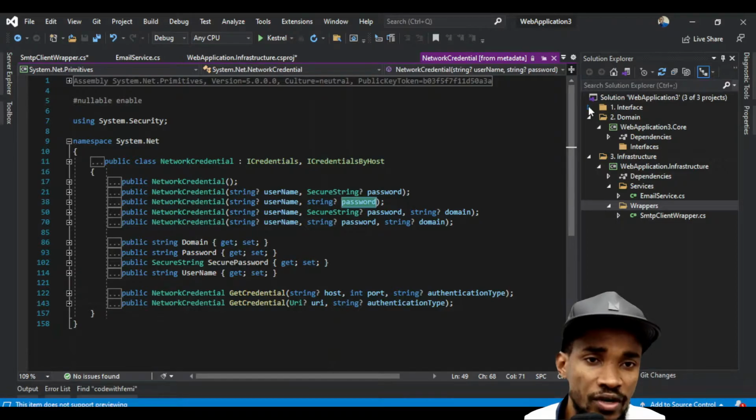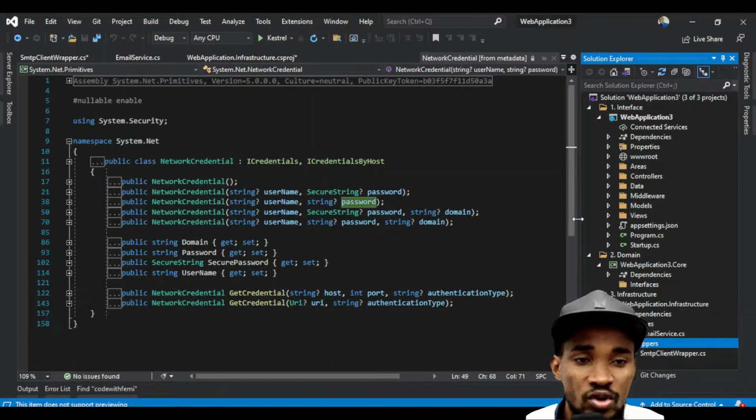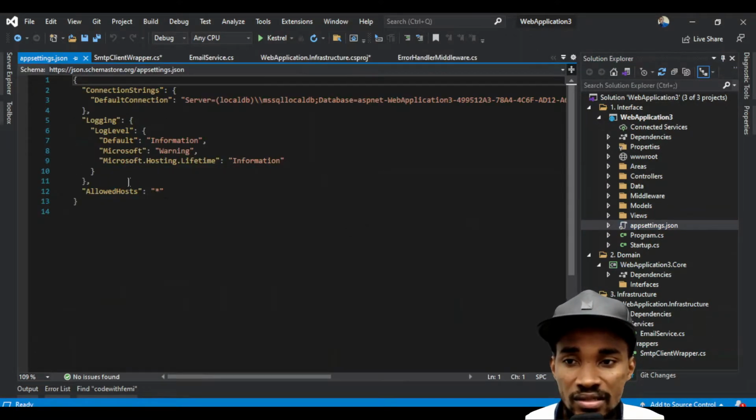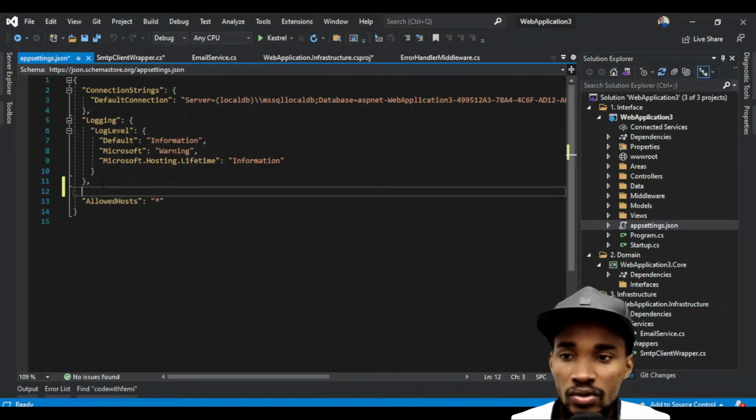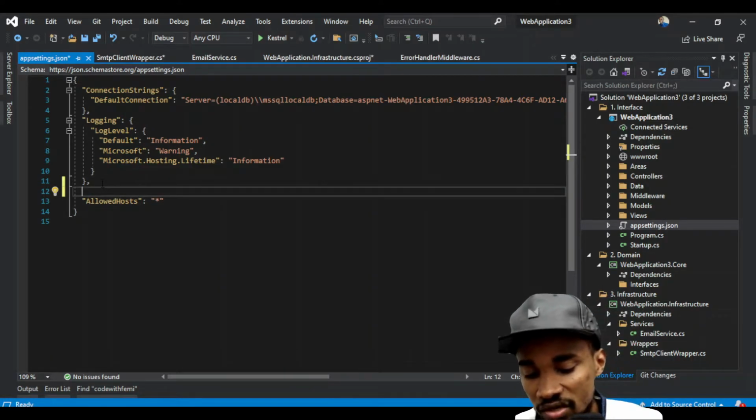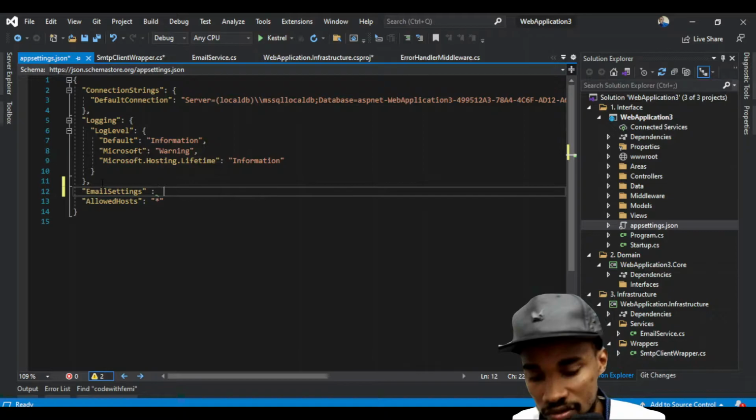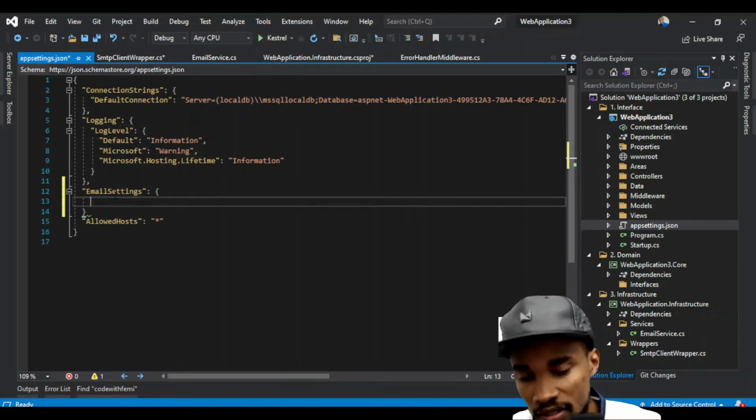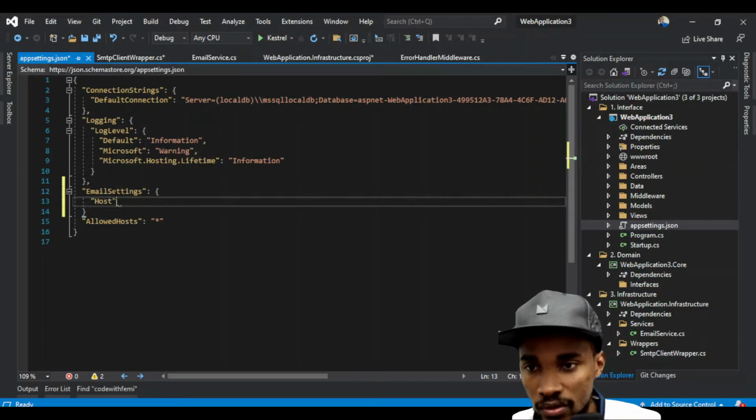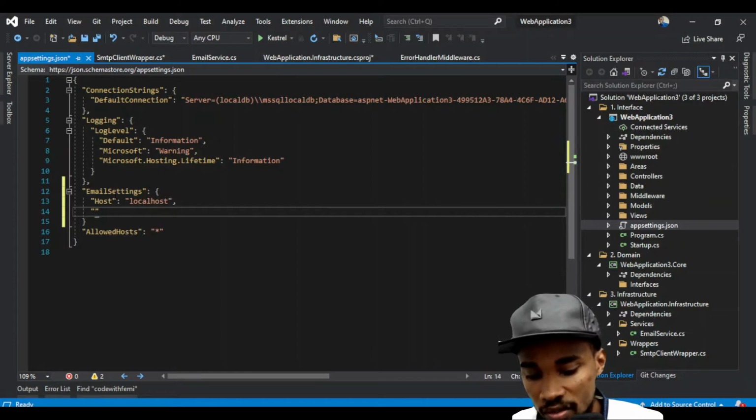So one of the things you want to do is set up your email settings. Inside of your actual app settings, this is where you come up with a structure for your email settings that you want to take into your application. So in there you're going to say host, which goes to localhost for now. That's what I'm going to be using. And then we say port.